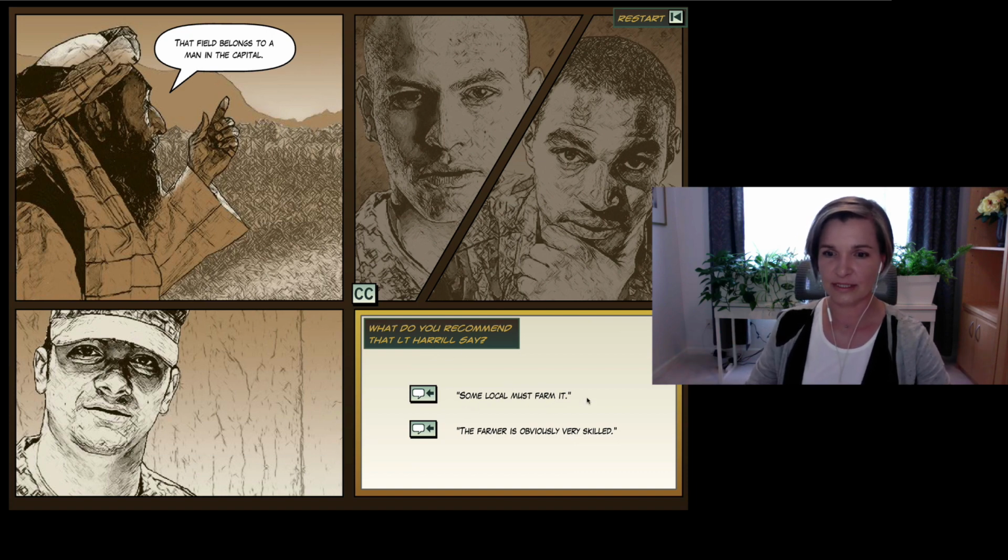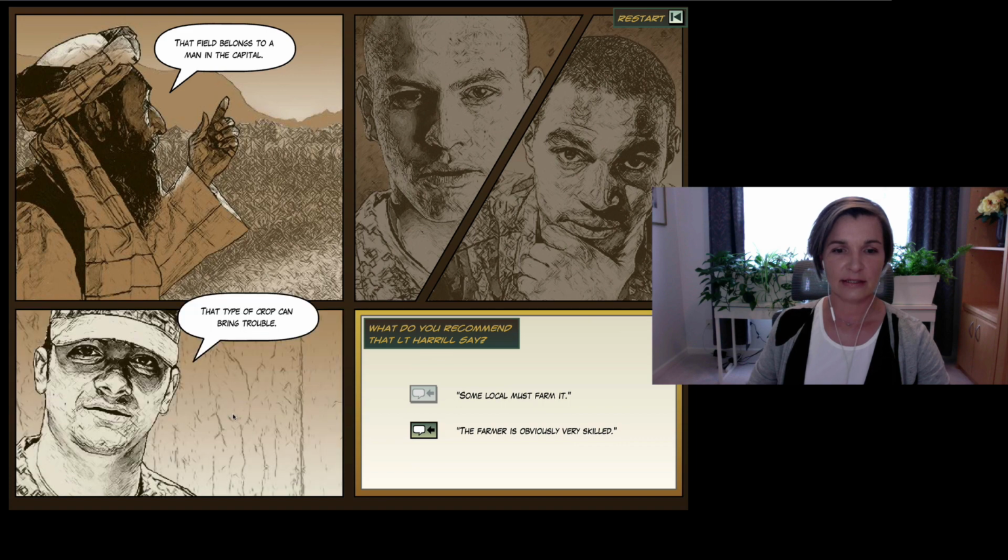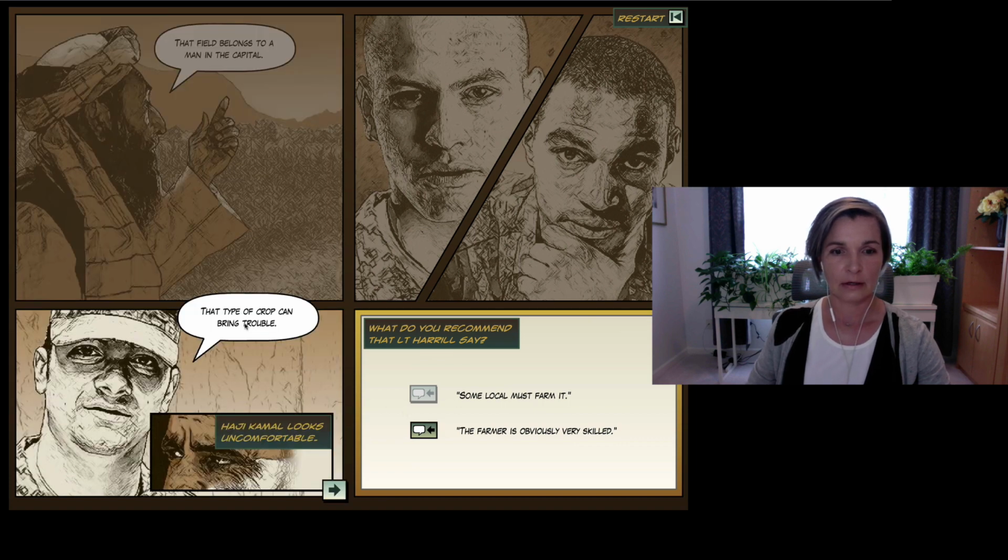Some local farm must have it. The farmer is obviously very skilled. Let's click on that one. Uh-oh, the lieutenant has his own idea. That type of crop can bring trouble.